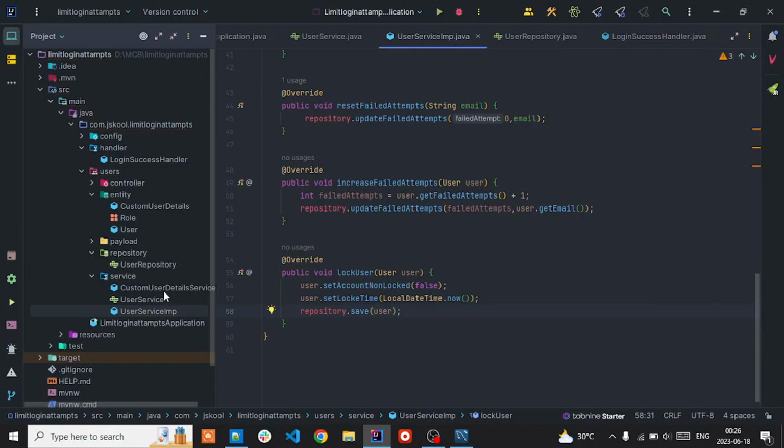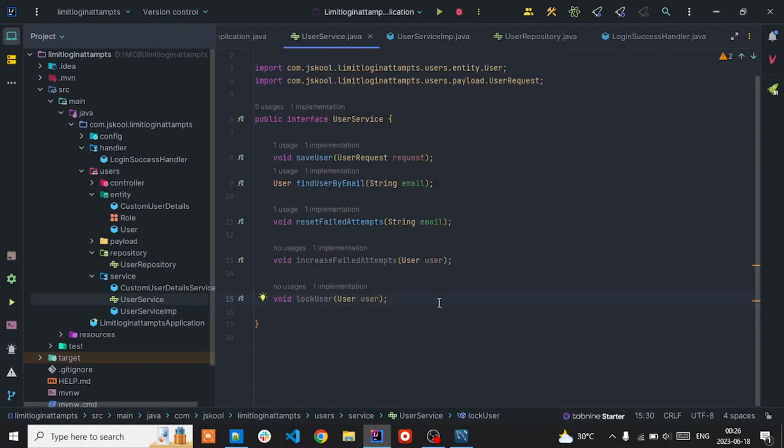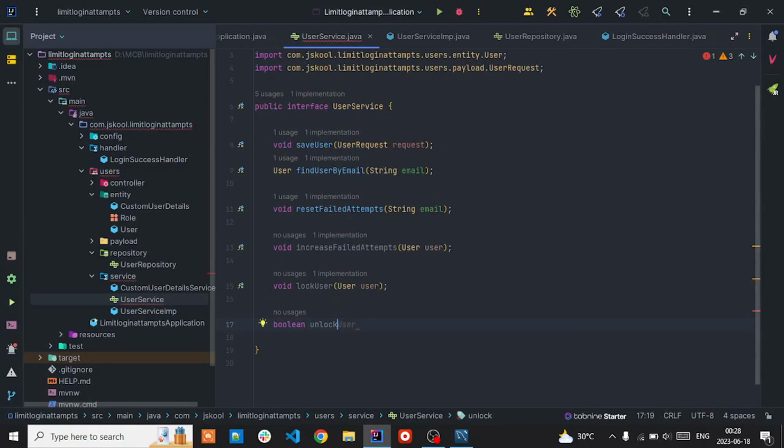So after that, one more method is going to be to unlock the user detail. Whenever the given time period is over, in that time we are going to unlock the user. So for that, I'm going to create one method here. This method's return type will be boolean. Then unlock user, for the user again.